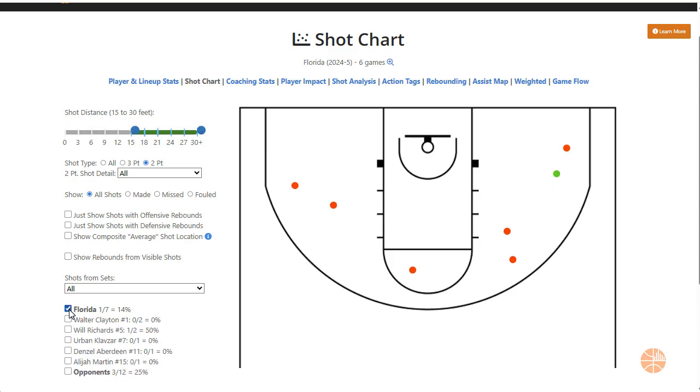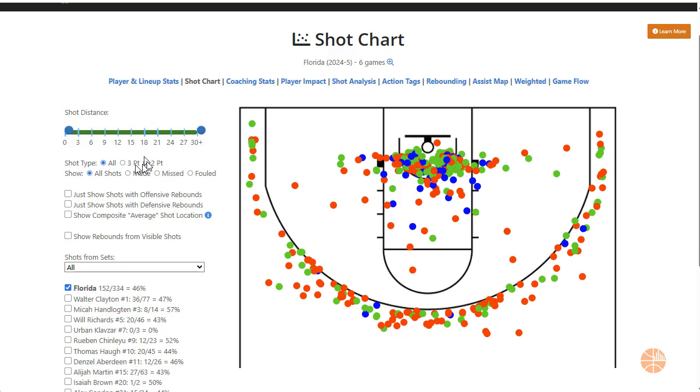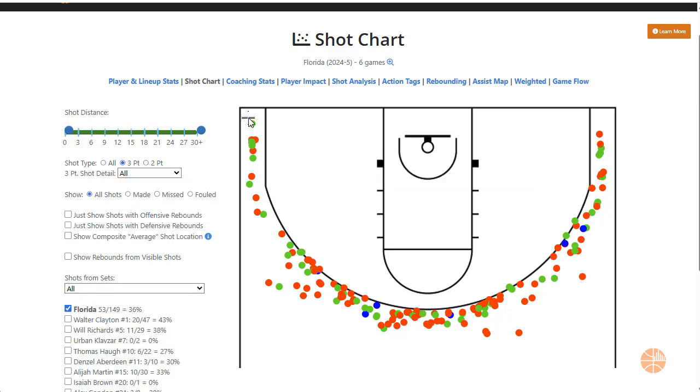If we go back to Florida, for example, and let's show everything again. We can also look at 3-point shots below the break. We can isolate on the region like so.